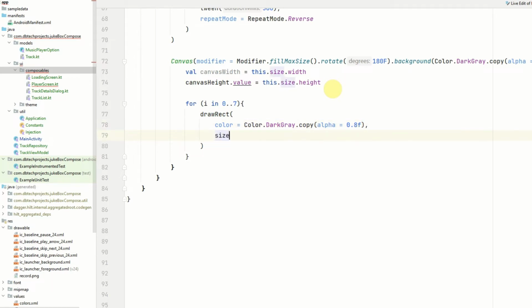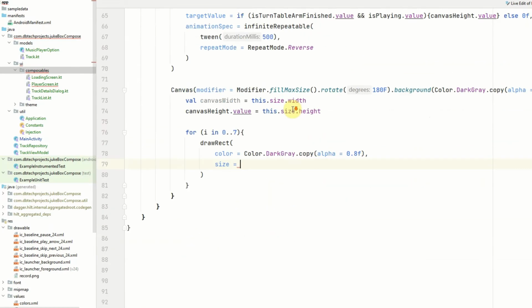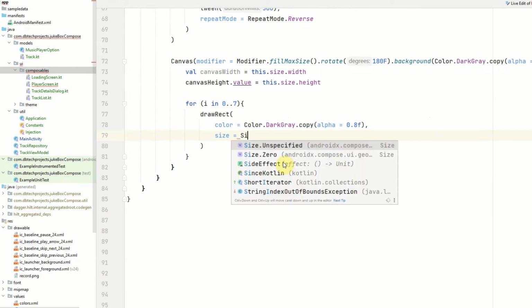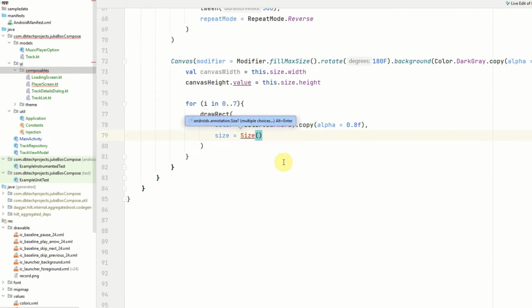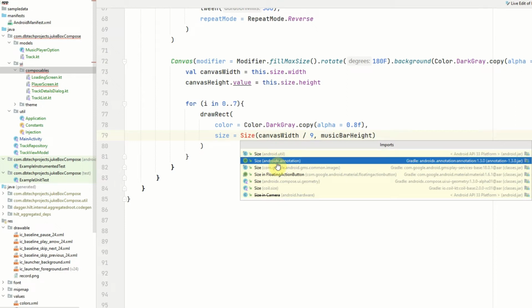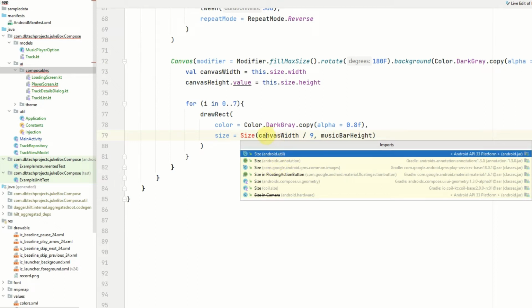The size will be dictated by the animation values that we created up here. So the size will be size canvas width divided by 9 for how many music bars there will be, and the music bar height. So all the music bars will have the same height and they will all have the same width, and it will just be enough space to have 8 music bars and then space in between them.